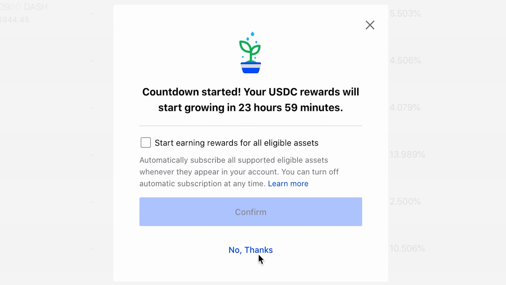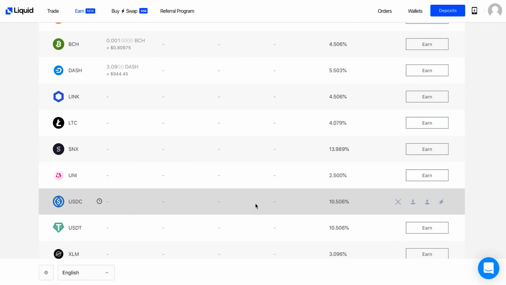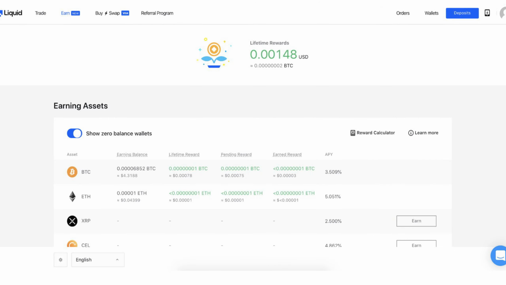If you would like to only earn on a selected crypto, click on No Thanks. All set. It will now display that you will start earning from the next accruing time. Once accruing starts, the Earn dashboard displays your earning progress.